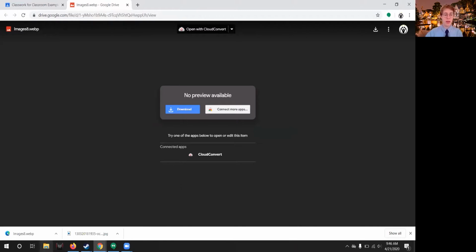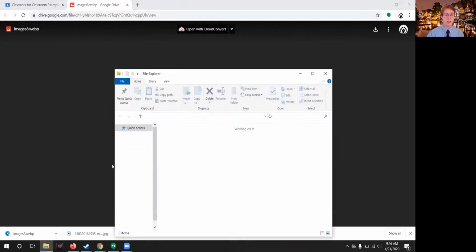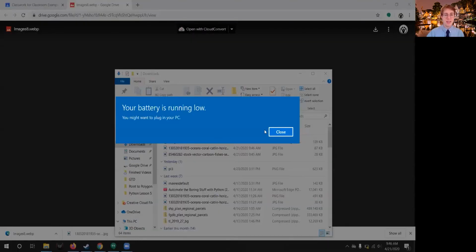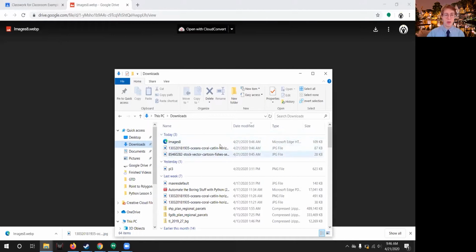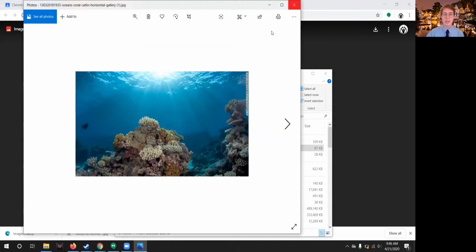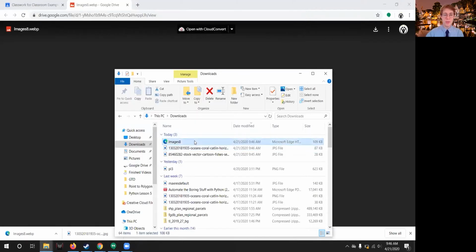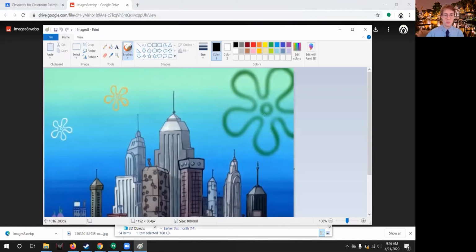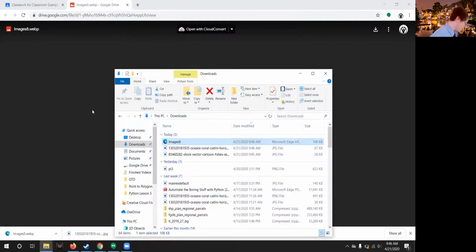If I wanted to, I could go to my program files here. I could go to downloads, and I'm going to see these images up here now. If I clicked on one of them, we'll see that it's a coral reef here. And this image here, let's see what this is. Let's open this in Paint. And then we have a SpongeBob city here. We're going to use these different pictures to create kind of a cool collage.